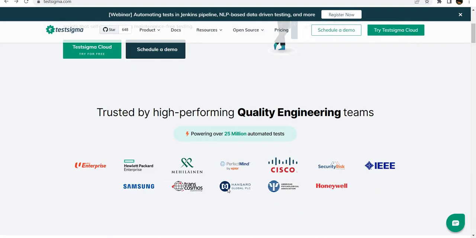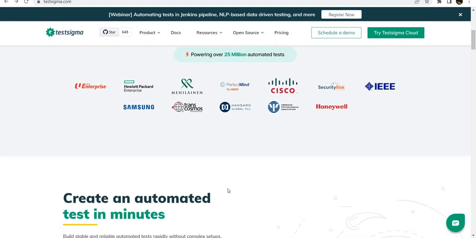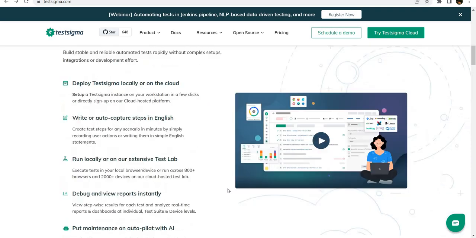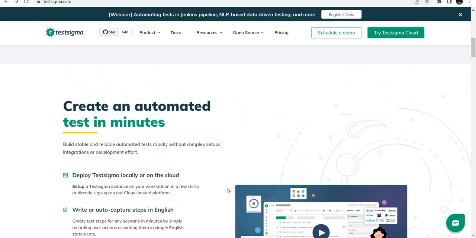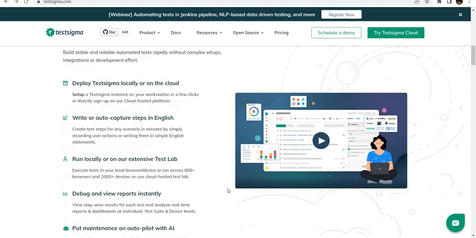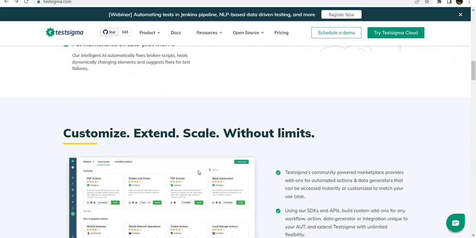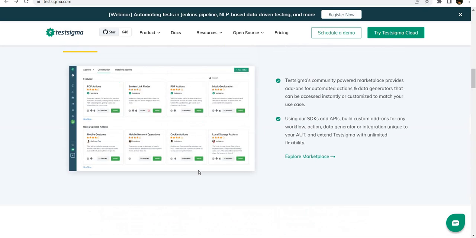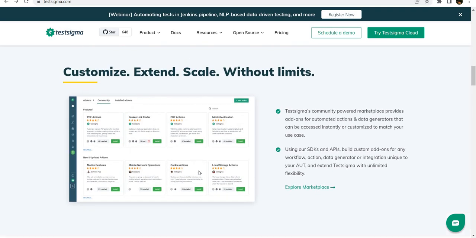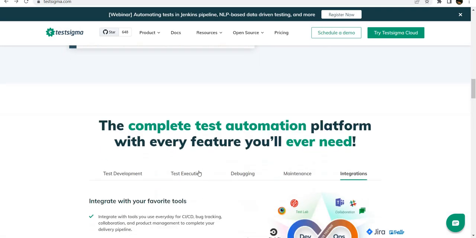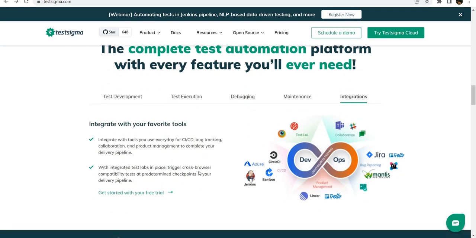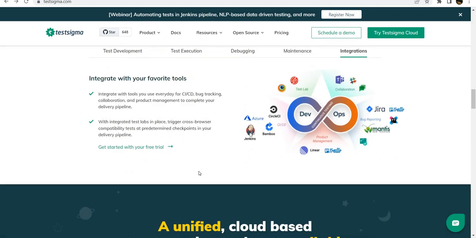Now moving on, these are the trusted partners of testsigma. Here we can create an automated test in minutes. It is a low code or no code platform, as already mentioned, and we can deploy testsigma locally or use it in the cloud as well. These are the integrations they provide. You can extend and integrate with other platforms, and they provide CI/CD support as well.